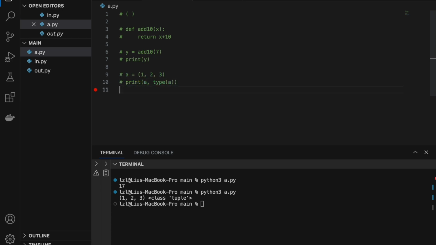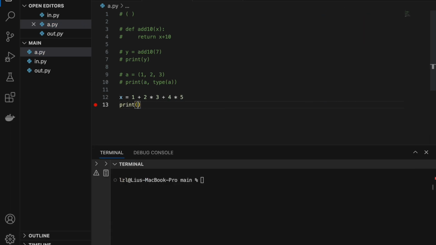And aside from this, we can also use brackets to group stuff together. So let's say x is equal to 1 plus 2 times 3 plus 4 times 5. So I'm going to print x, and let's run this and see what I get. And this is going to be 27.